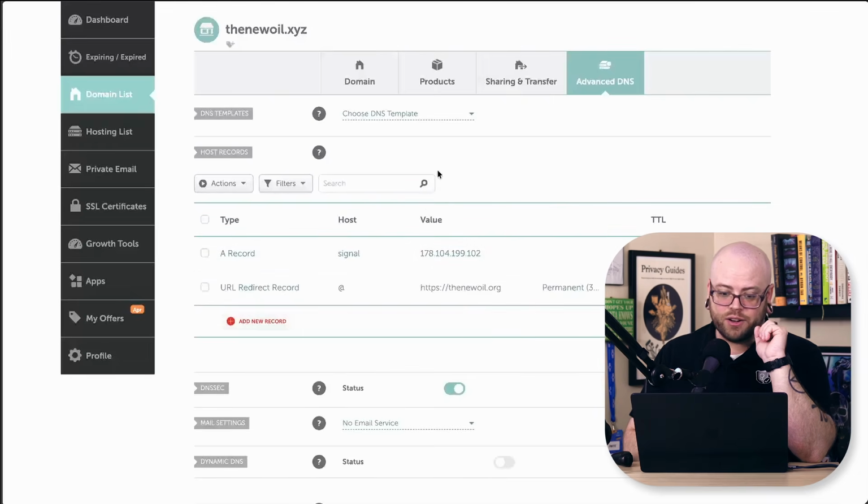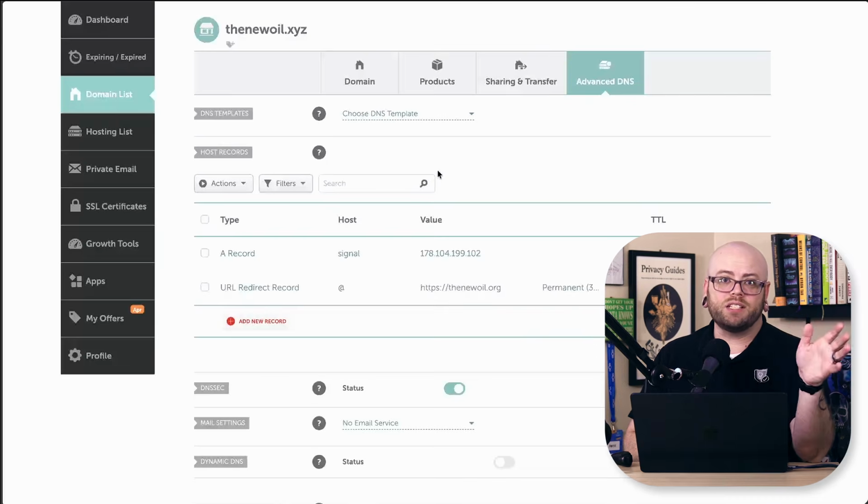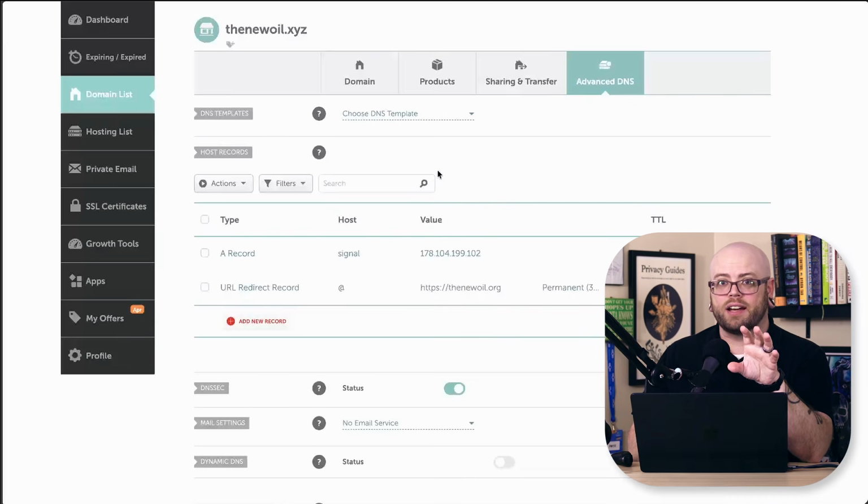For the name, we're going to enter signal, which will make your Signal proxy run on a subdomain. So in this case, it would be signal.thenewoil.xyz. You can use a different name to make the subdomain whatever you'd like, but we strongly recommend using a subdomain instead of nothing at all. This gives you more flexibility in the future in case you want to use that domain to host something else.